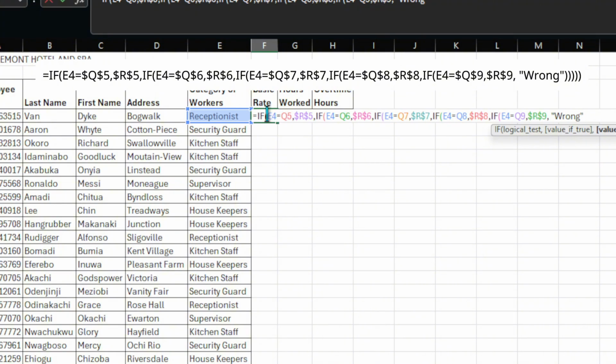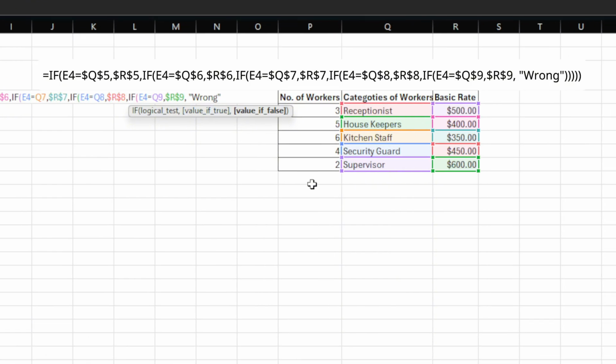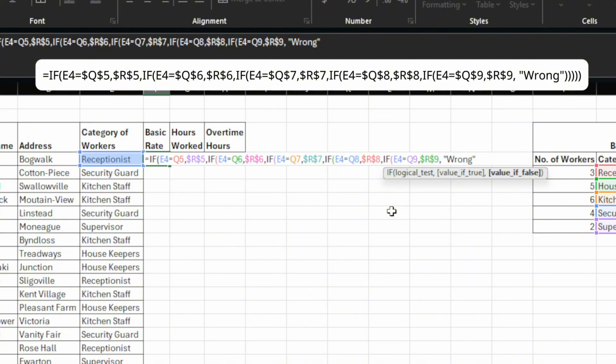So we have 1, 2, 3, 4, 5. So we have 5 brackets. So I'm going to close the bracket 5 times. I press Shift and 0 to close the first bracket. So you see how the brackets are closing, and the brackets are color coded.